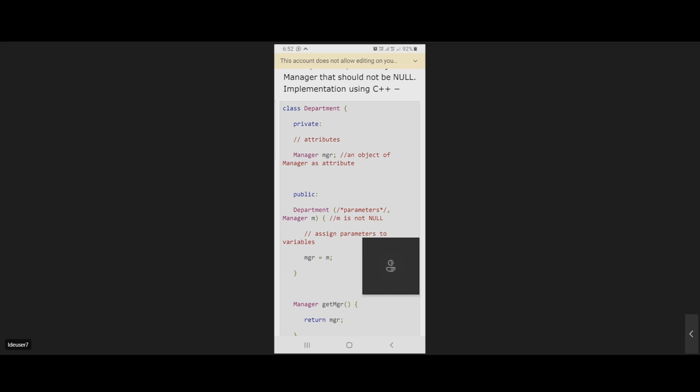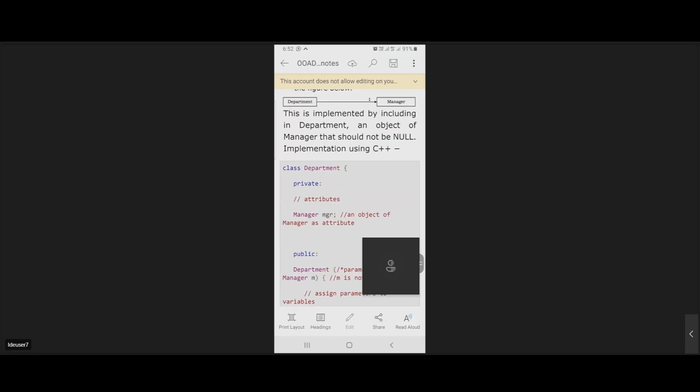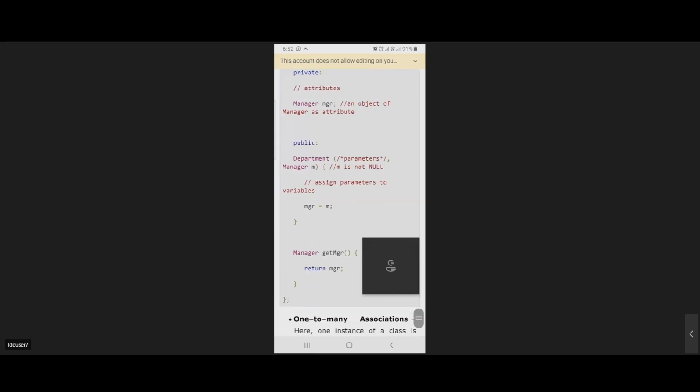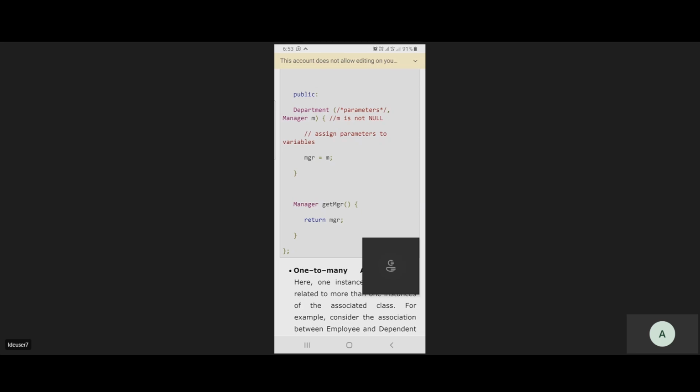The constructor is named here as the class of manager. Then we are assigning our MGR. MGR is nothing but a local object of the manager class. So MGR is equal to M, because the manager should not be null. Therefore, we are compulsorily assigning some value to our local object MGR. Next we have the get MGR part, where we just return MGR. So at the time of creating an object of the department class, we have something to pass to the object. That will be received by the local object MGR. Then we return that through the get MGR method.